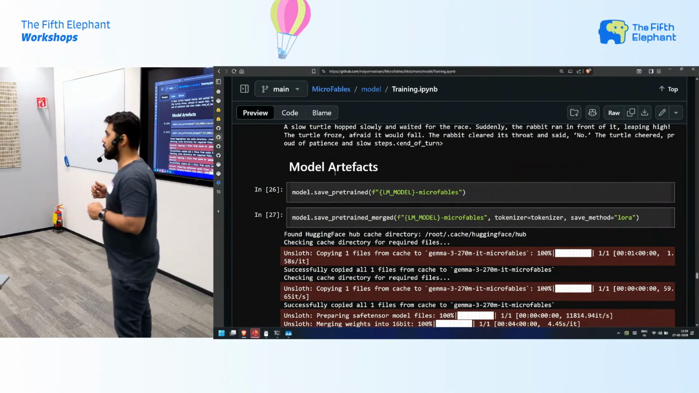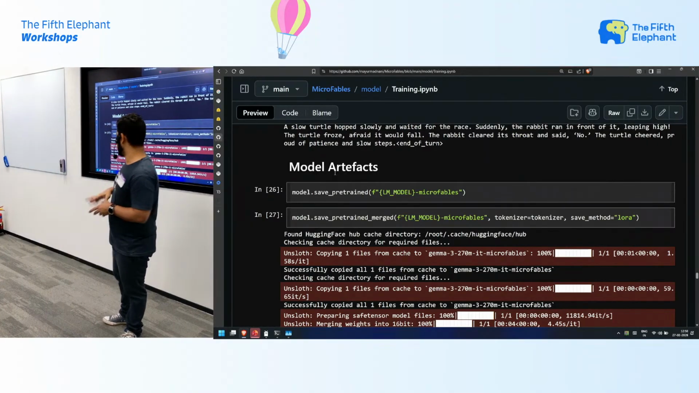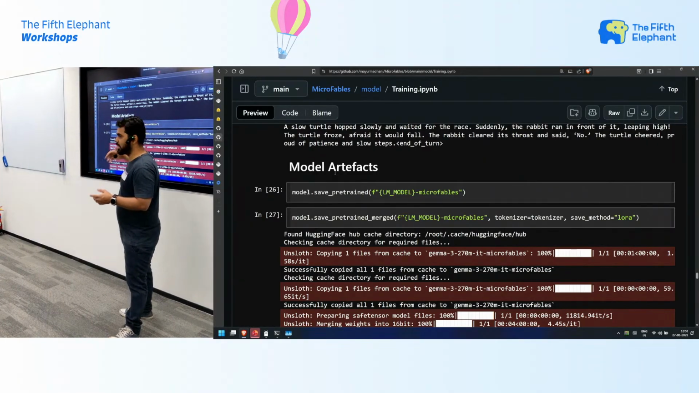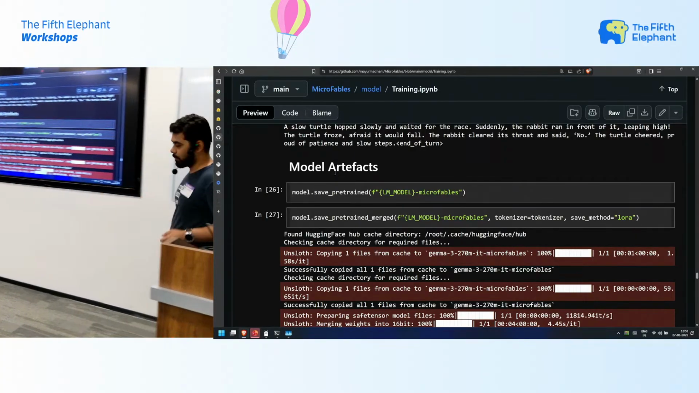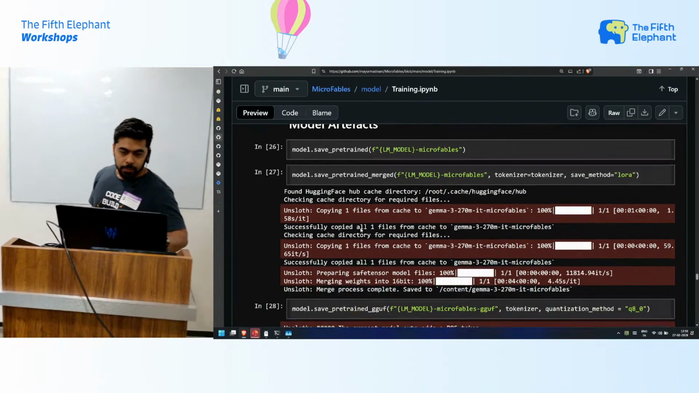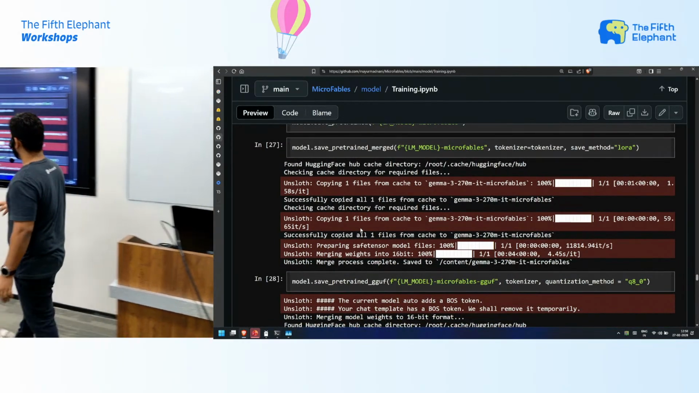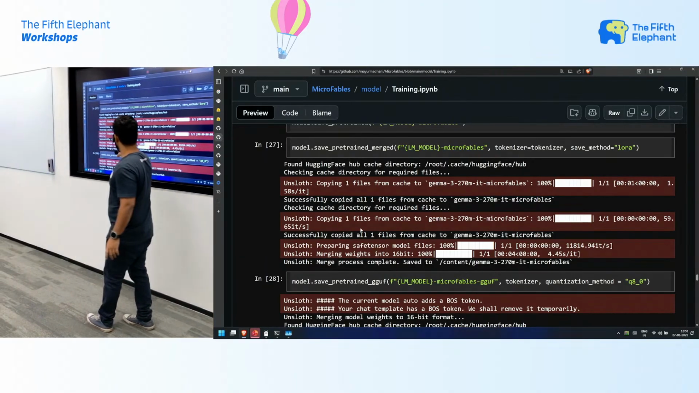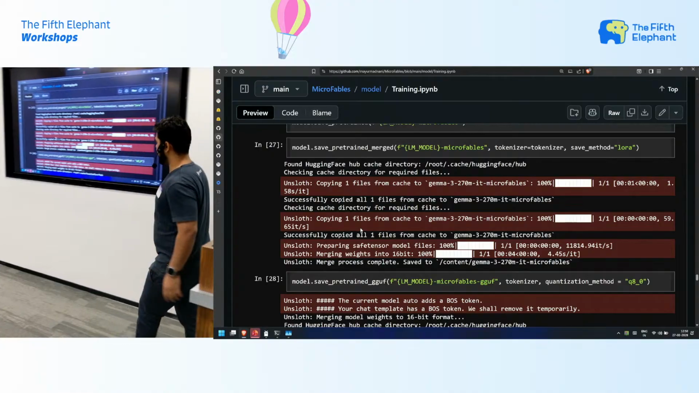You want to save with your base model, so the base model we also saved earlier. You can merge them later as well. I can also do save_pretrained_merged, so it would create the merged model and save it. And you can see all of that happening here. Okay, so this was the merge process: preparing safetensors model, merging weights, etc. So this is the merged model.